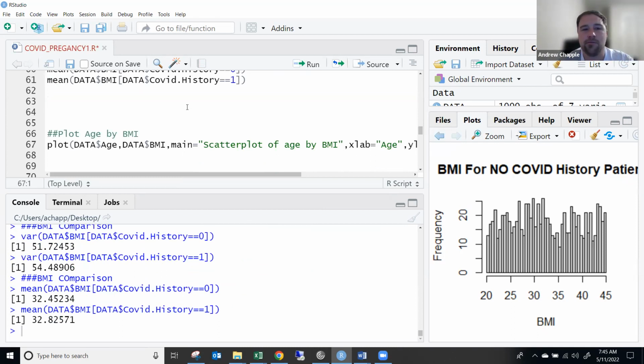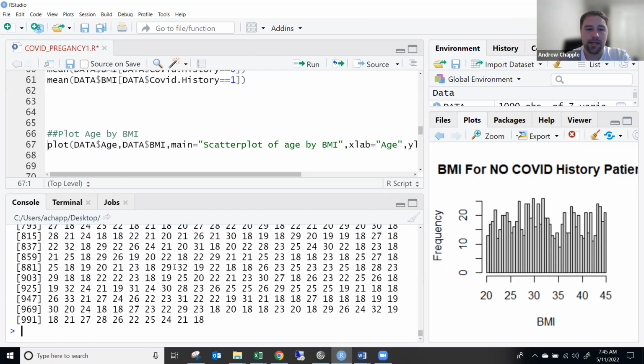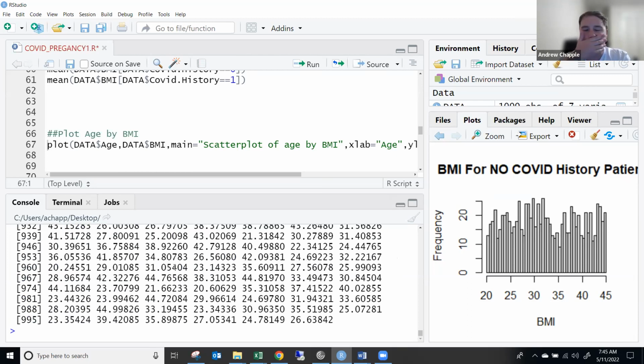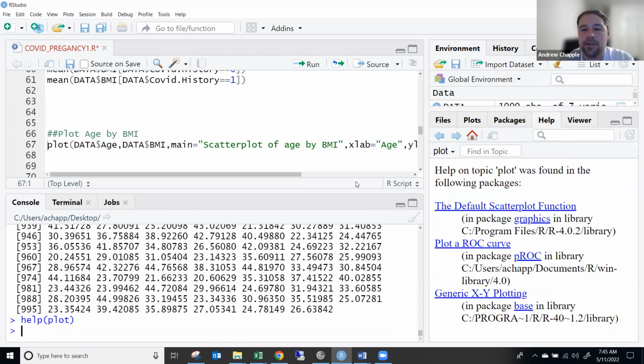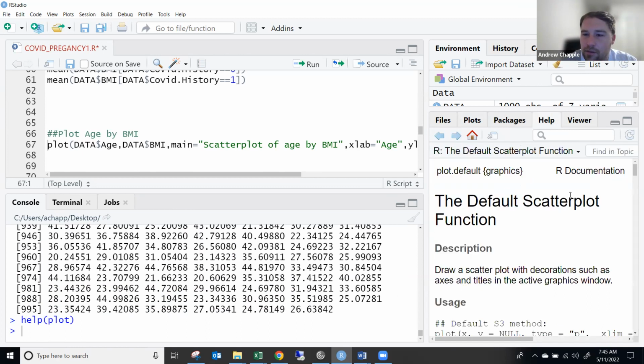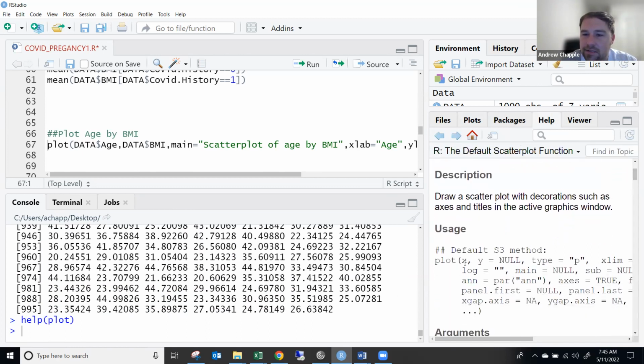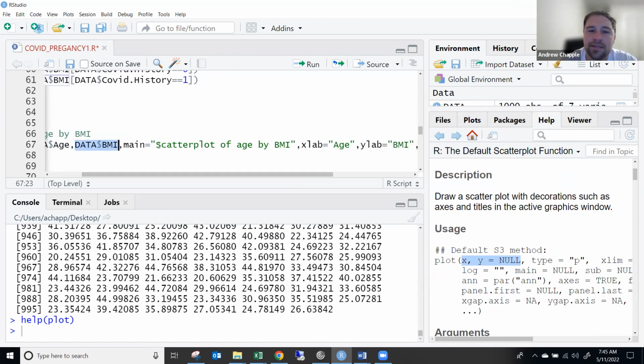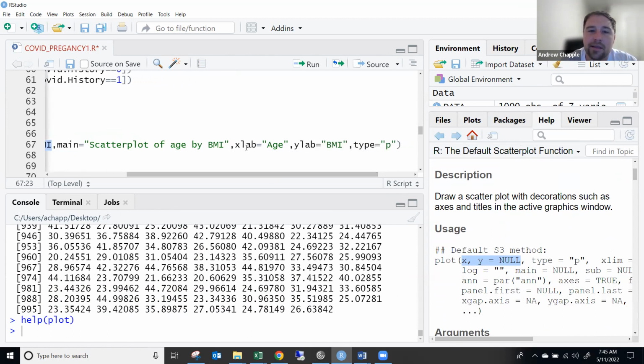So this is something you also might want to do, plot a scatter plot. So I have age, right? Data age, and I have data BMI. Maybe I want to know, are age and BMI correlated? So I can do a scatter plot. And if you look at the plot command, there's actually a lot of default things you can do. But the main syntax is you pass an X in here and you pass a Y value. So here I'm saying, I want age on the X axis and I want BMI on the Y axis. My title is going to be a scatter plot of age by BMI. My X label is going to be age. My Y label is going to be BMI.